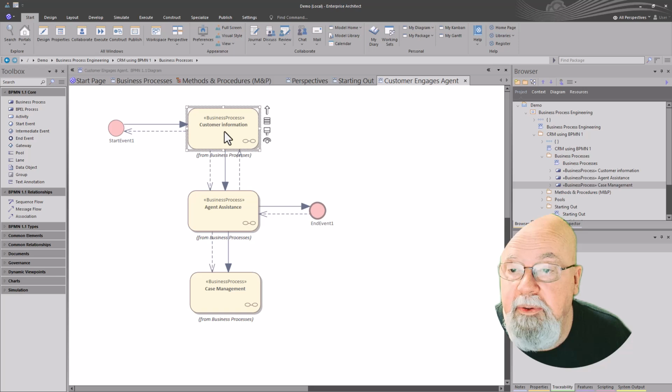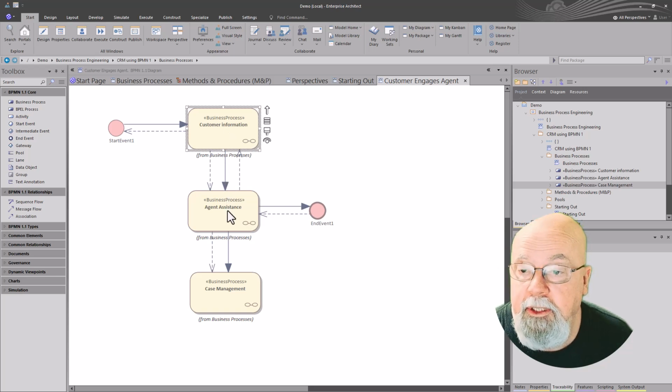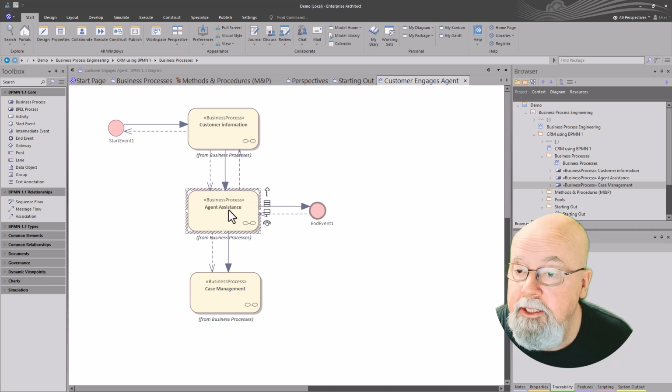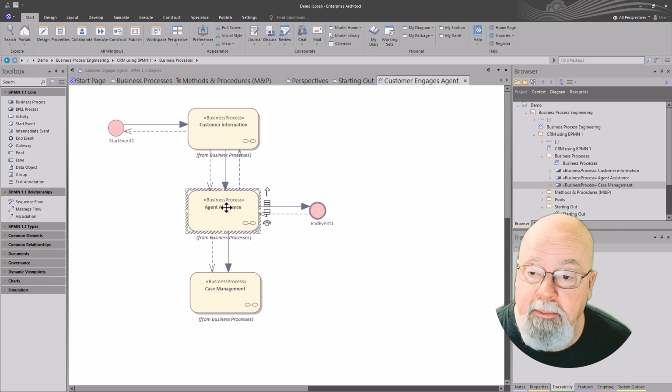Then from customer information, we can see that there's a sequence flow to agent assistant workflow. And the agent assistant workflow transitions from, that's the sequence flow here, customer information. It transitions to, that's this sequence flow here, case management, right? And agent assistant also transitions to the end event at some point, and that's based off the composite model and workflows that are under the agent assistant business process.